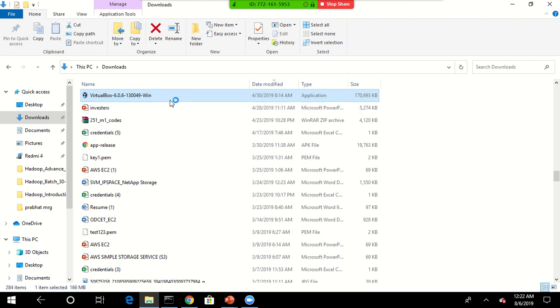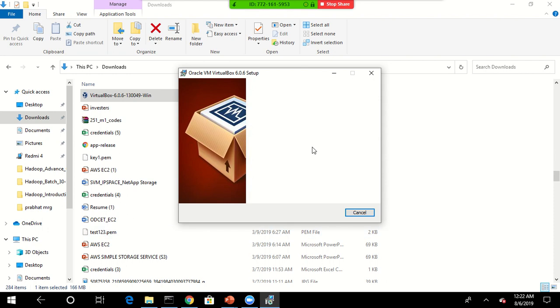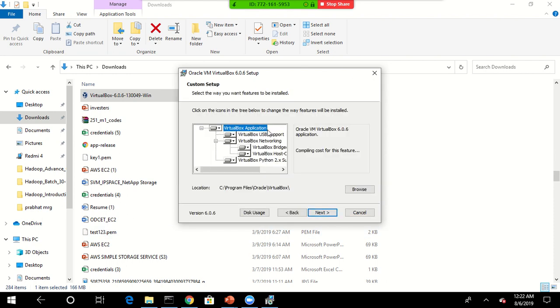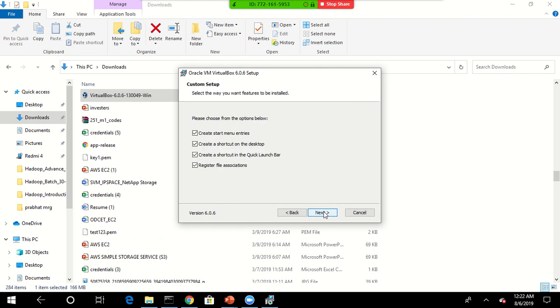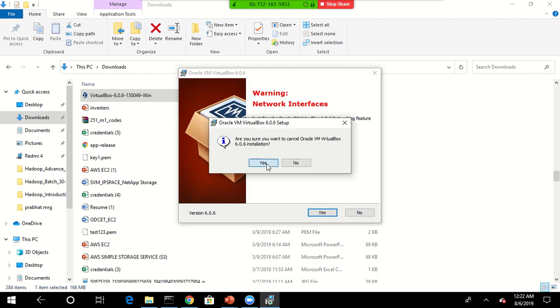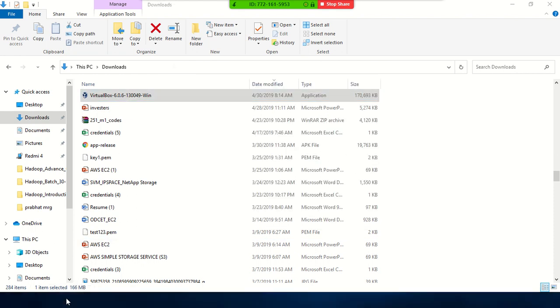It will ask for the installation, preparing for the installation. Just next, finish. You can provide the location. I'm not going through it because I have already installed it. Next, this menu will create the shortcut and start menu entries, everything. You can have the entry, and to proceed with the installation, you can say yes. I'm discarding it because I already have it with me.